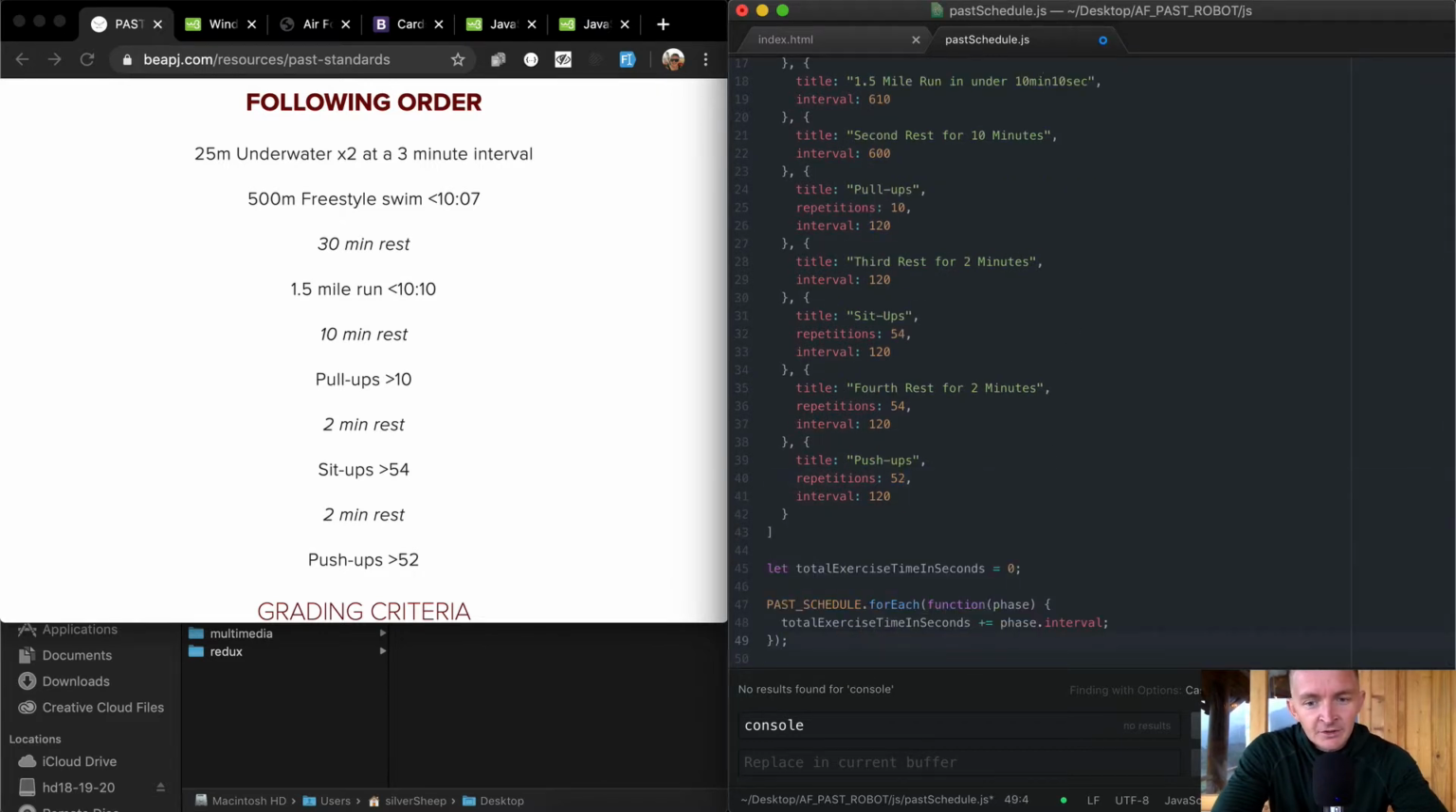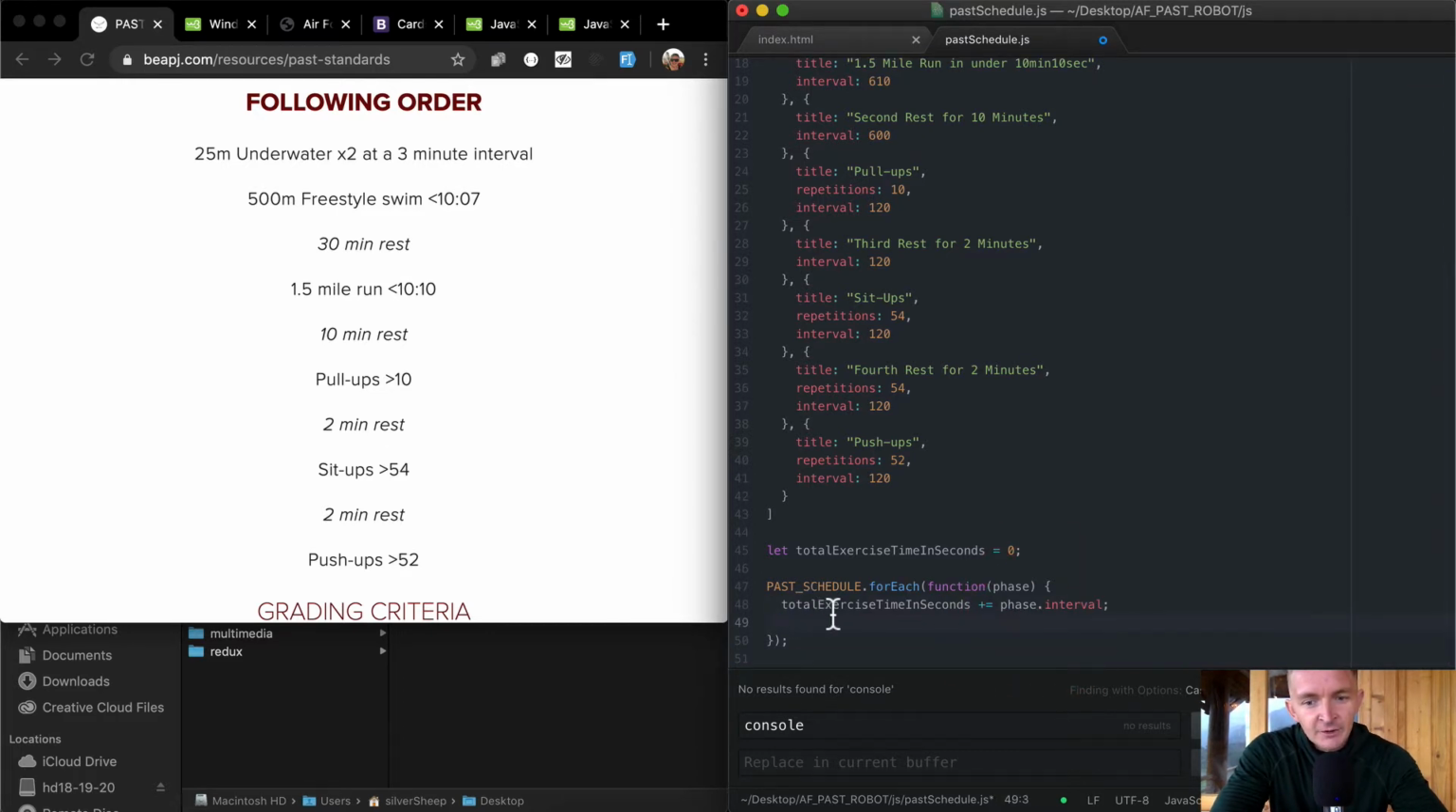Now the next thing I want to do is I want to do something called time map. Now since we're already iterating through to calculate the total exercise time in seconds, I also want to add a phase.time_map, which is equal to, so with each of these I'm going to set in this object I'm going to add a time map, which is equal to the total exercise time in seconds.